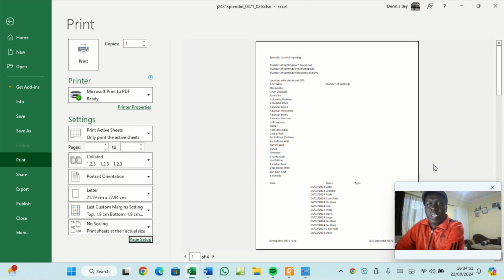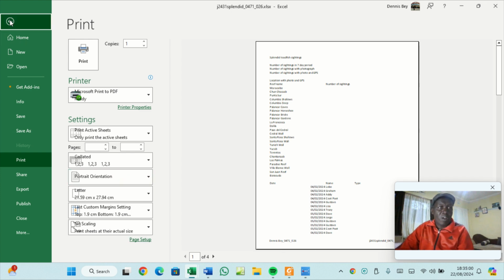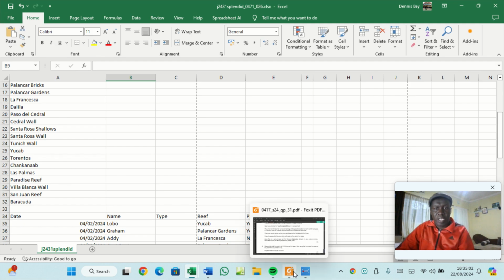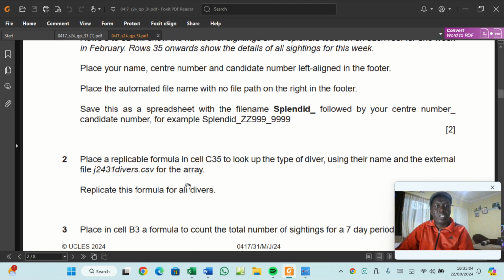So if I click OK here, I can see down here there is the file name without the file path, and these are the details for the exam. So I'll go back there. I've already tackled that. We proceed.